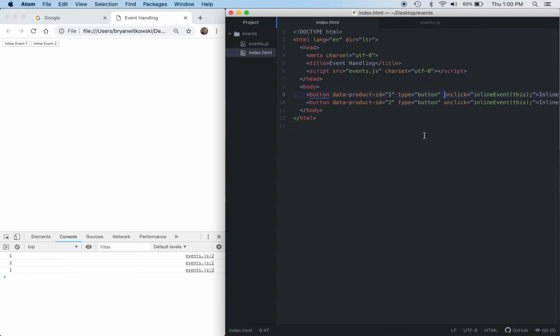Inline events work great. I can use inline events, and their browser compatibility is not an issue, but I am embedding JavaScript inside of my HTML. So, a secondary approach to event handling. If I go ahead and put an HR tag here, and copy one of these buttons, I'm going to show you the secondary approach.